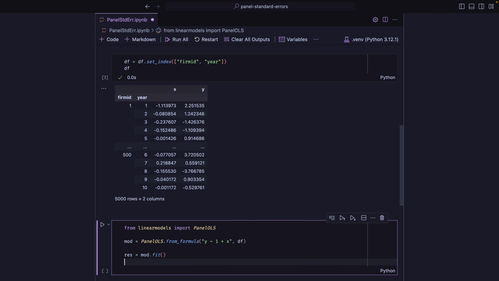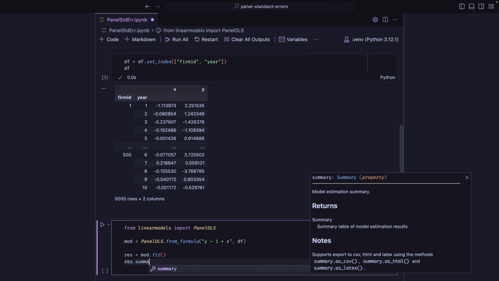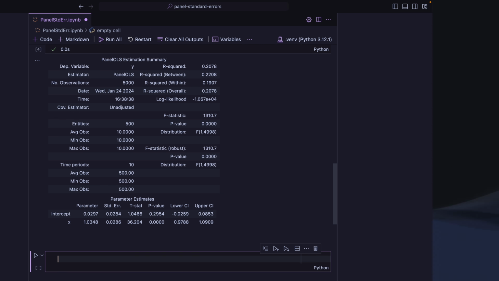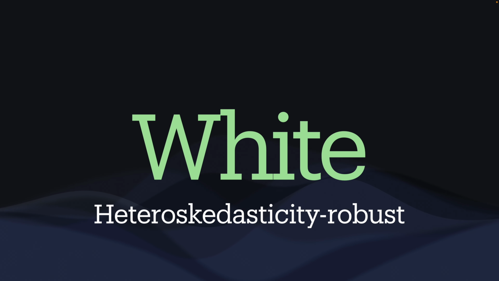The OLS estimator is unbiased and consistent under the assumption of IID errors with zero mean and constant variance. However, in panel data, the errors are rarely IID and often exhibit heteroscedasticity and autocorrelation. Fortunately for us, linearmodels provides several estimators that can be used to address these issues. The most common issue in panel data is heteroscedasticity. Heteroscedasticity means that the variance of the errors is not constant. A common estimator that addresses heteroscedasticity is the White estimator.